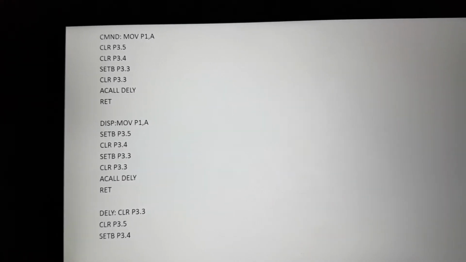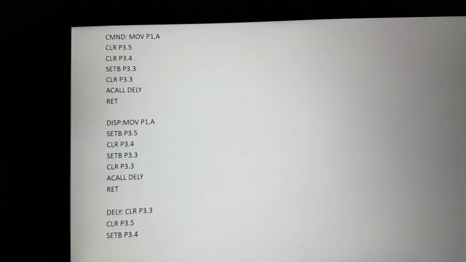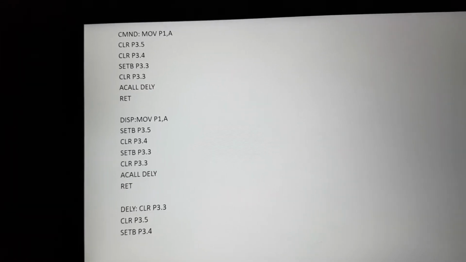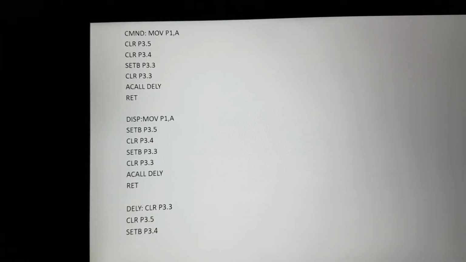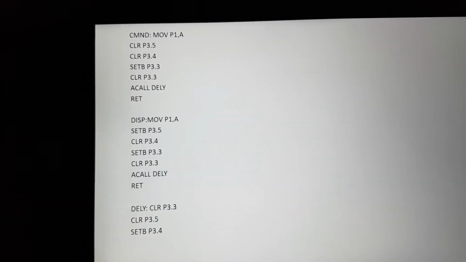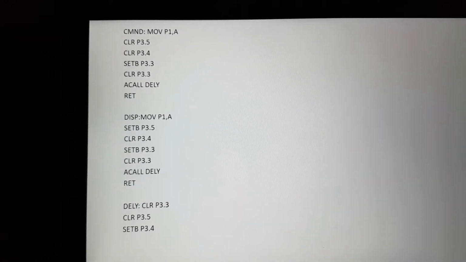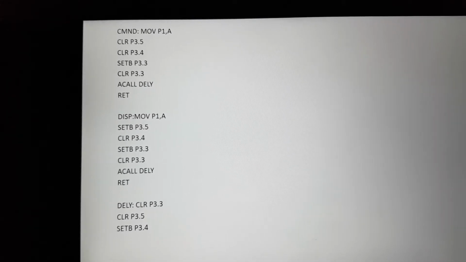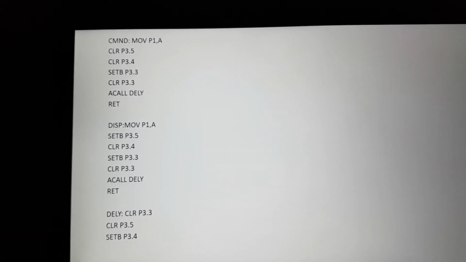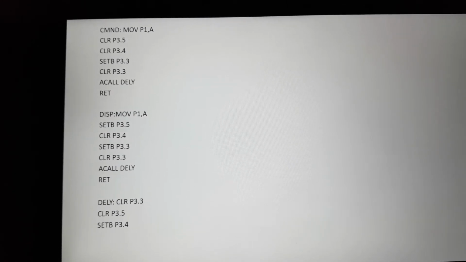Suppose the command function is called. Then we move the value stored in the accumulator to port 1, and then we clear P3.5 and P3.4. P3.4 and P3.5 are connected to the read/write and the RS pins. As mentioned earlier, RS has to be made 0, and we always keep read/write low. Now we set P3.3 to 1, that is, we are enabling it, and then we clear it, which makes that value 0 as well. Then we call a delay.